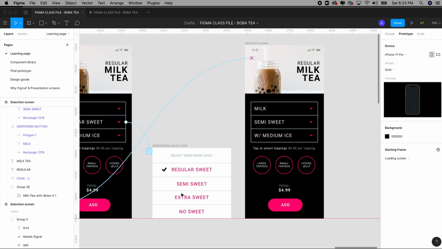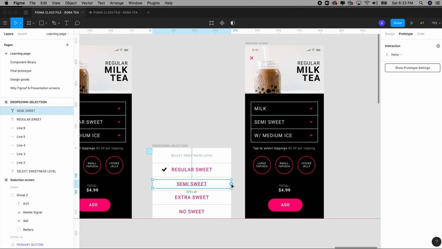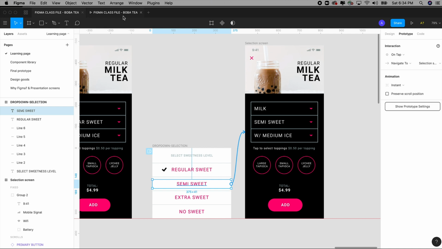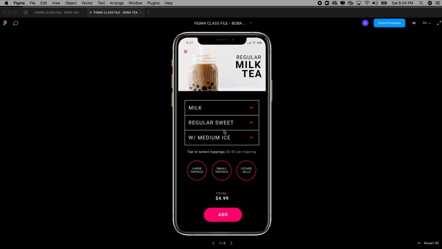That's still fine. And now I'm going to grab the semi-suite here, and I'm going to grab the prototype link, connect it to the selection screen with the semi-suite update. And what I'm going to have it is on tap, and we're going to have this just do an instant, and it would just go away and show the semi-suite here. So regular suite and semi-suite, just like that. All right, that's pretty cool. Again, I can still close it if I wanted to. Press X, I can go back in, go regular suite, semi-suite.